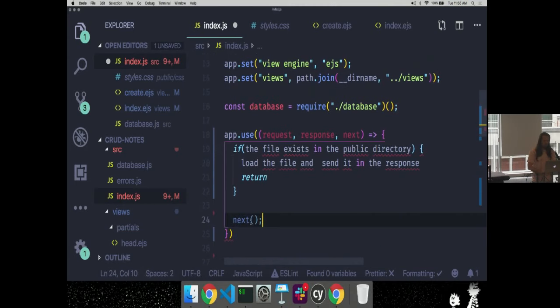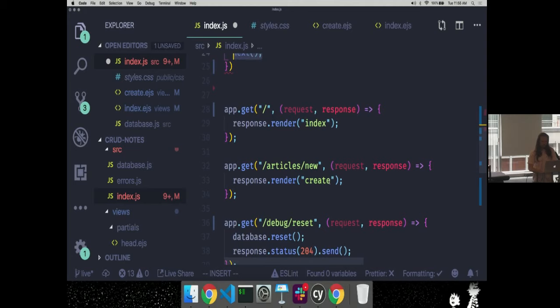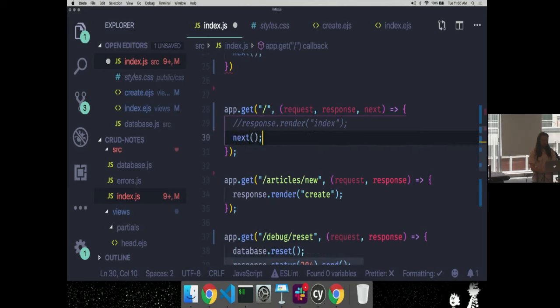So that's what next is for. It's for us to be able to have any of our handlers not finish the request or the response, but tell Express to continue looking for something that can. And I can take any of these other requests, add next to them, and if I do not finish the response, then I can call next, and it'll keep looking for me.